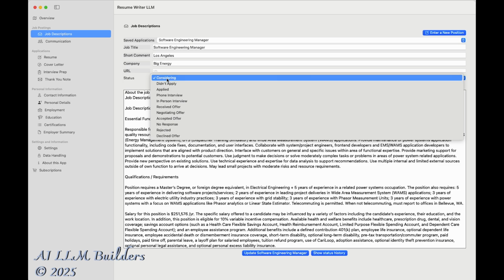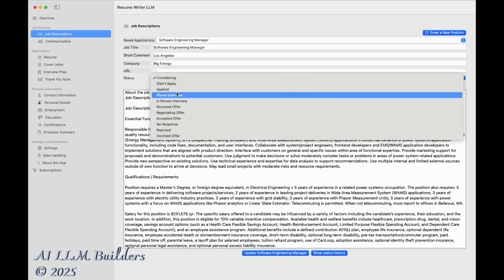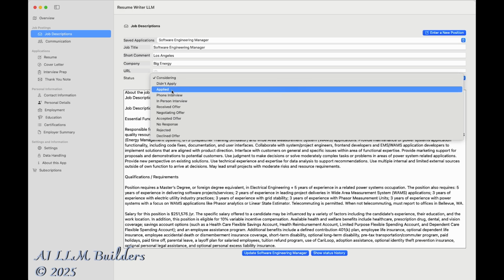From the starting point of considering, and every position you enter starts in the considering status. You can jump anywhere that you want. But we've tried to cover the bulk of the status options that you would encounter in a normal job search. So you may or may not decide to apply to that position.